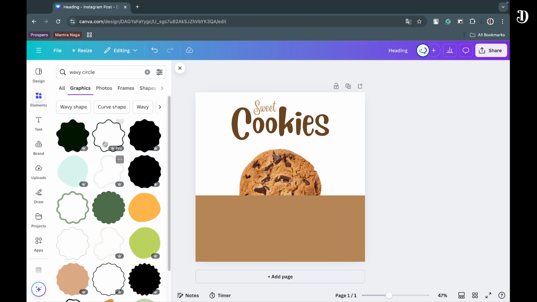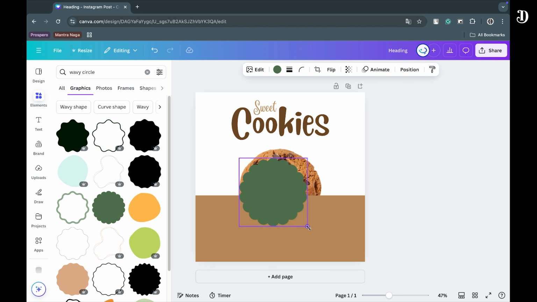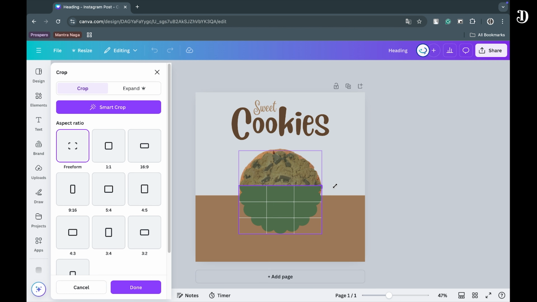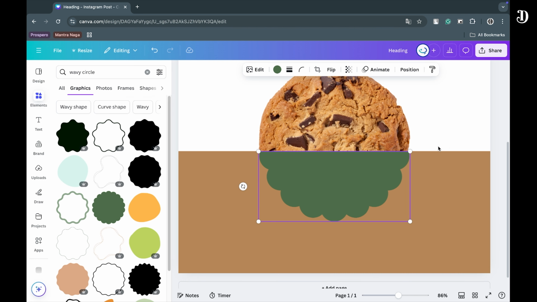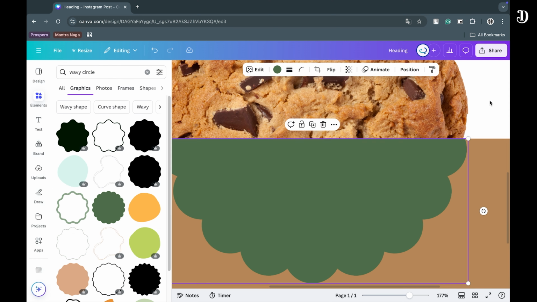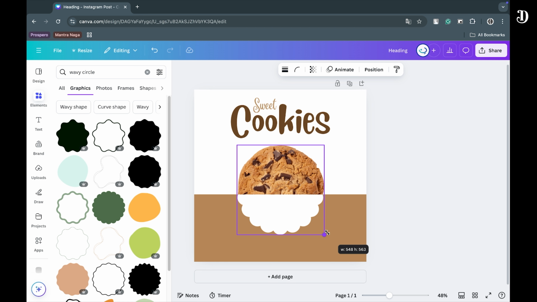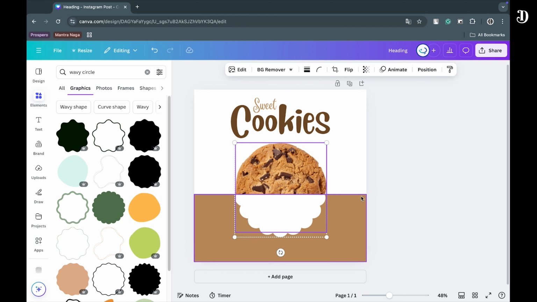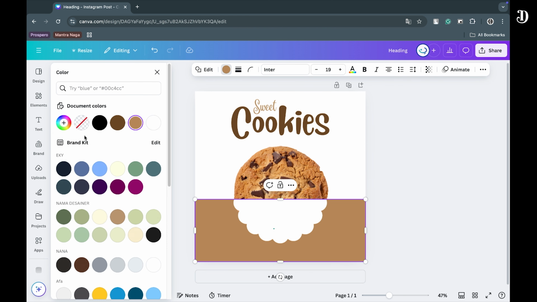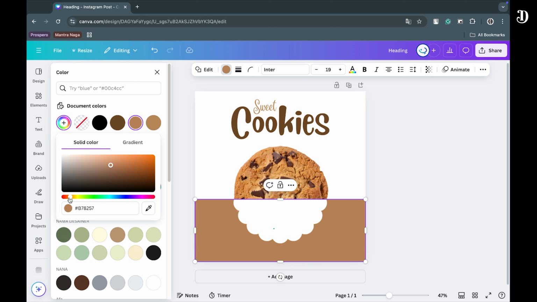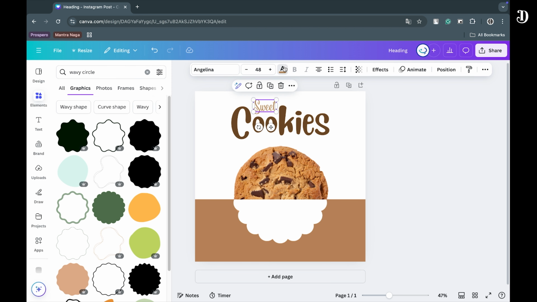Include a wavy circle element to add an accent to the half-covered cookie image. Adjust the size and then crop. Set the color to white. Group both elements, increase their size a bit, and move them to the lower part. We may alter the brown here if it seems weird or does not go well with the other elements.